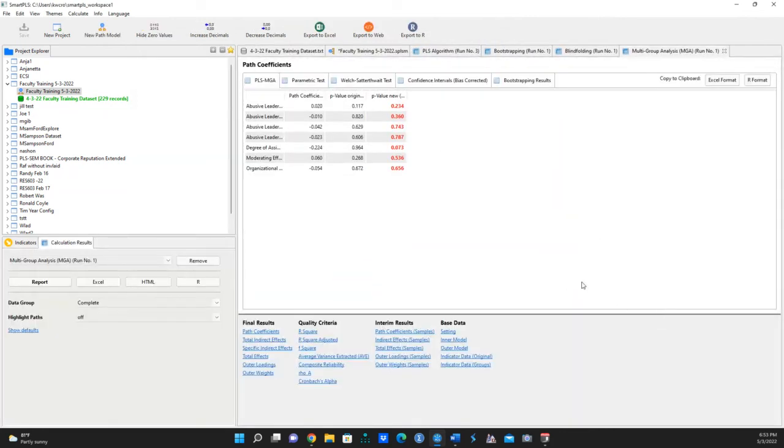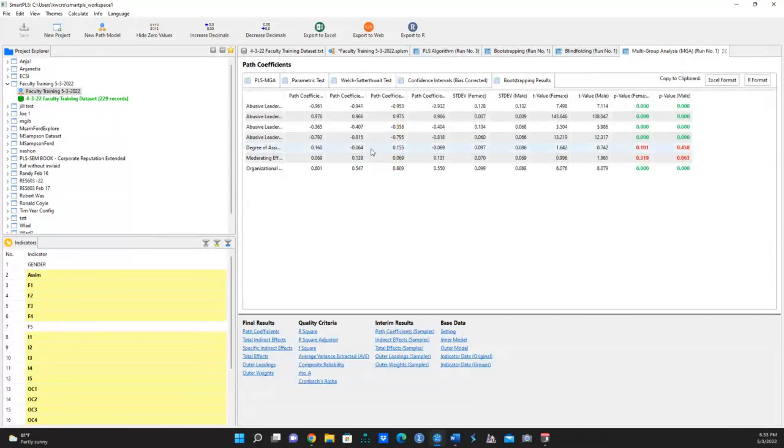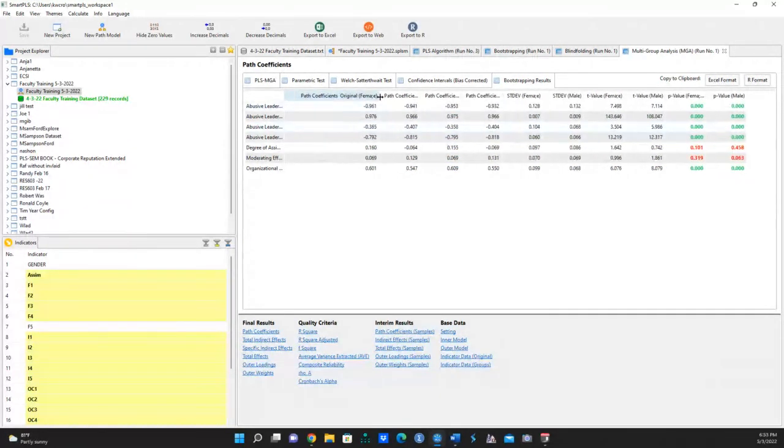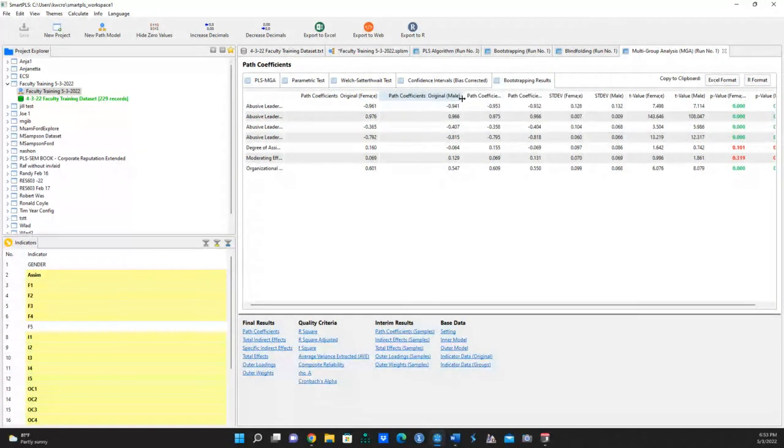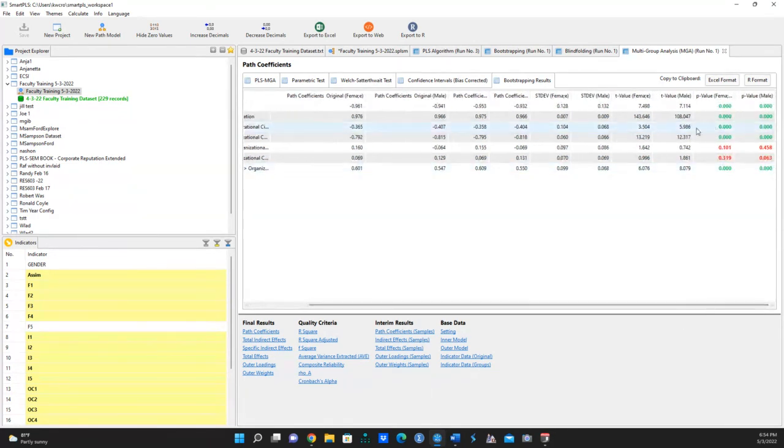Okay. So what we're looking at, let's go to the bootstrapping results first. What I have here is the path coefficients for female and the path coefficients for male. Let's go to abusive leadership to organizational citizenship behavior. I see that the path coefficient for the female was a negative 0.365. The path coefficient for the male was a negative 0.407. And if I look over here, I can see that those were both significant.